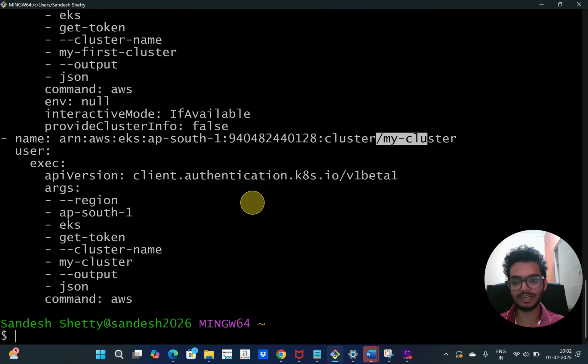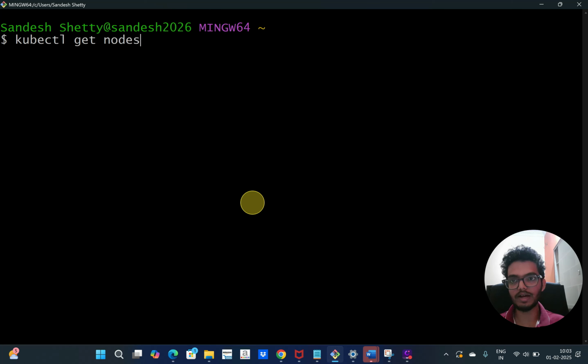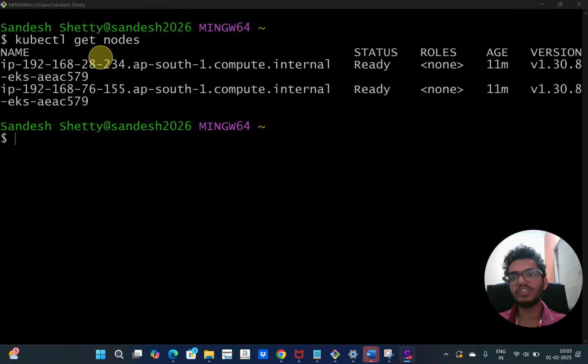Now let's run a kubectl command. I will clear this. For example, I will run kubectl get nodes. It will list all the nodes of this particular cluster. I have not mentioned any cluster name here, but it lists the nodes of my cluster because in the kubeconfig file I have the entry of my cluster name. So now my cluster is ready and nodes are created.